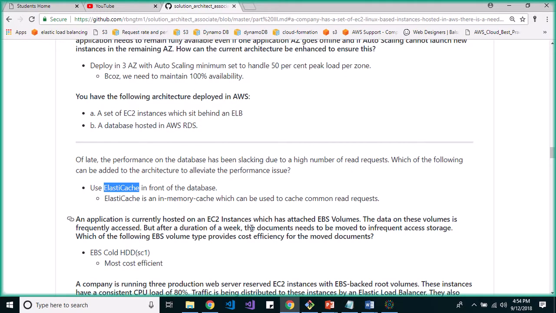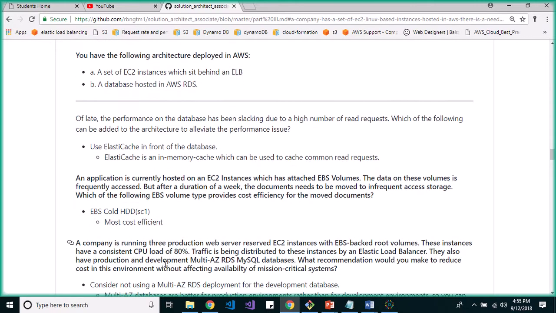So moving towards next question. An application is currently hosted in EC2 instances which is attached with EBS volumes. The data on these volumes is frequently accessed, but after a duration of a week, the documents need to be moved to infrequent access. Which of the following EBS volume type would be cost efficient for the moved document, right? So it talks about the cost efficient option for the moved document. So that would be the Cold HDD because it is one of the most cost efficient solution, right?